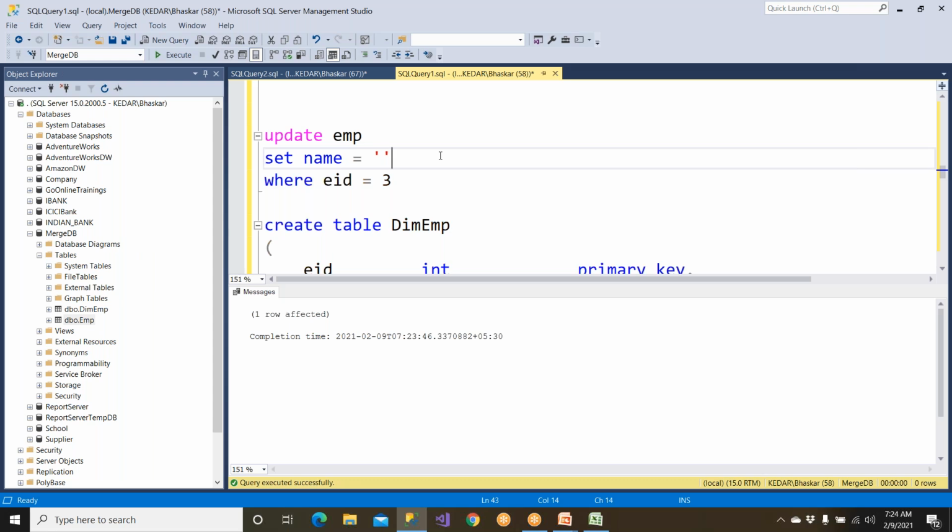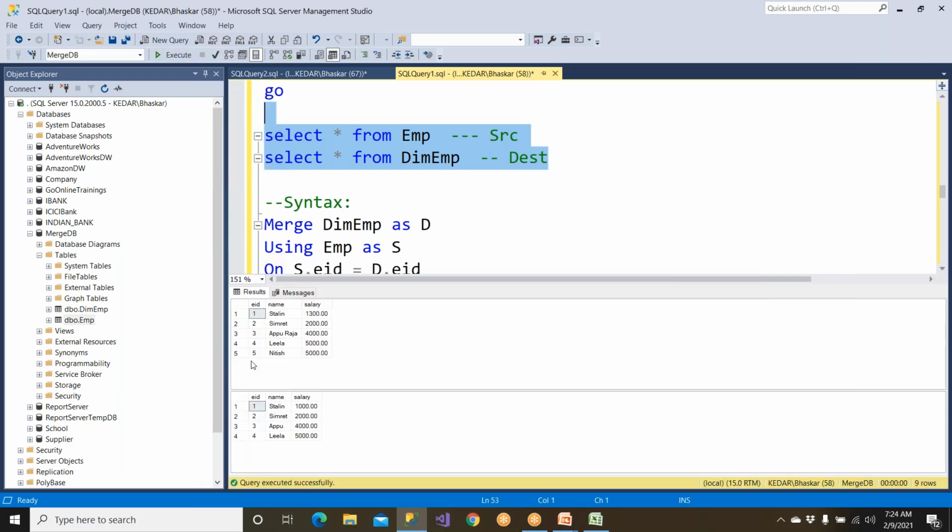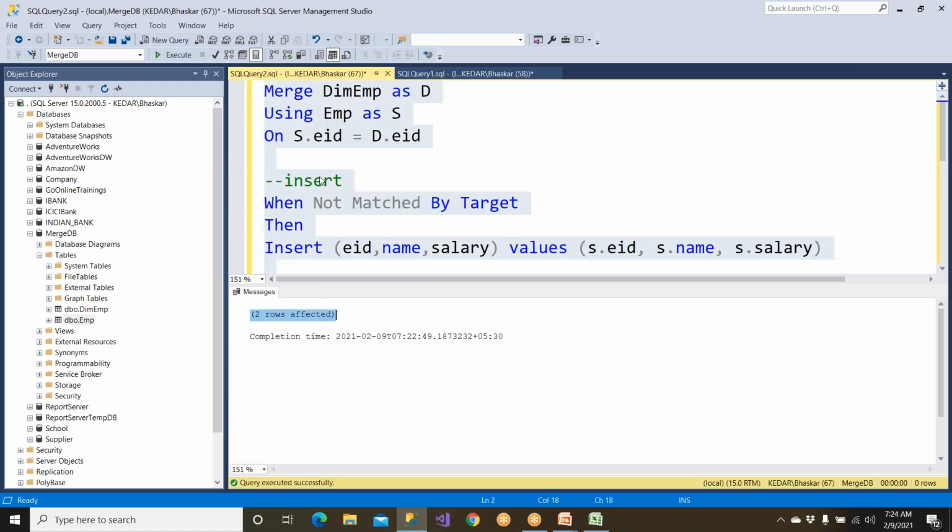Appu's name, let us say Appu Raja. I wanted to update like this. Now updated. If you see, one insert and two updates. Clear? So the fifth row is an insert and two updates. One is this row got updated, and Appu Raja got updated. Now totally one inserted, two updates, total three.